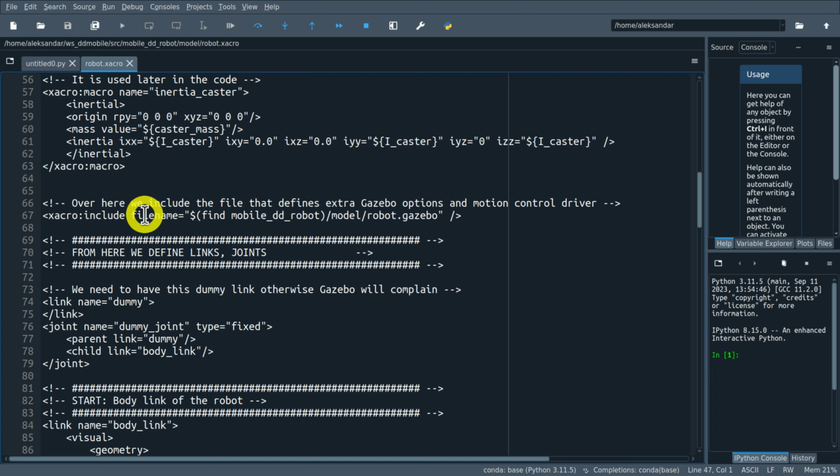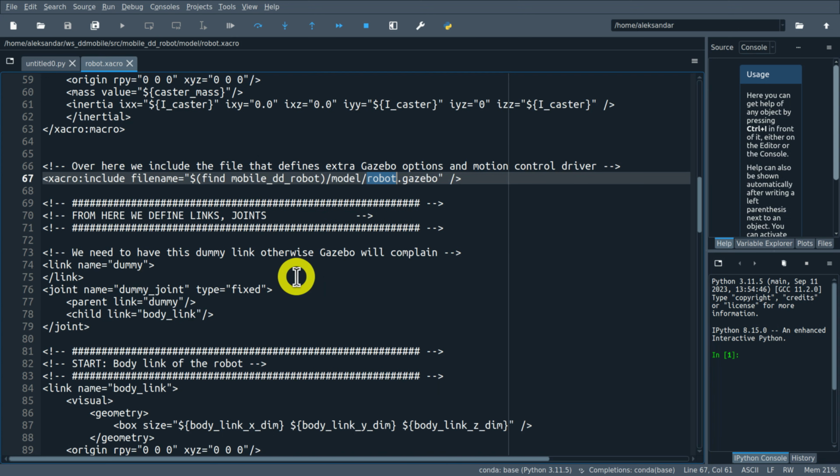Xacro include, and the name of the file. Here we use this command to find the mobile DD robot. This is the mobile DD robot folder. Inside of the model, we will define this file, robot.gazebo. This file is still not defined. This will be our next step. However, we need to include it in this file. From here, we define links and joints.